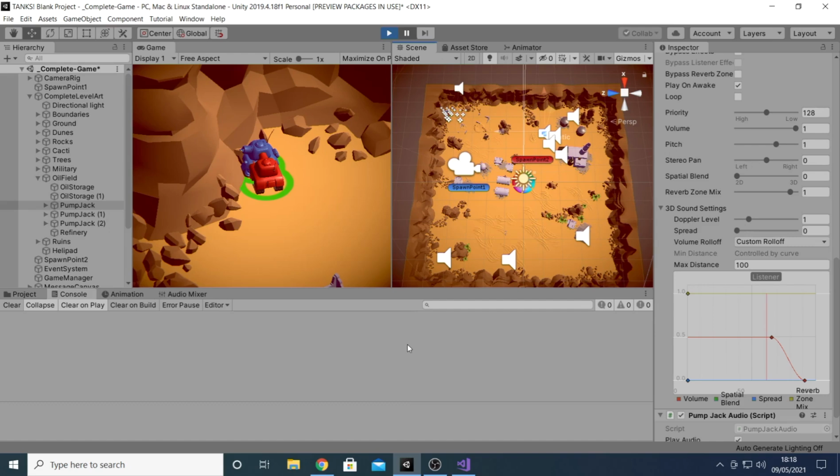Because of this, simply moving the tanks further away from the oil rigs doesn't necessarily drop the volume of our sound, because the camera's not necessarily moving far enough away.